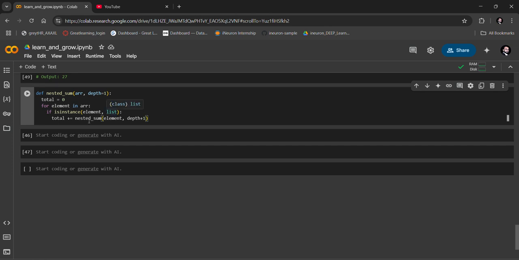If it is not a list, then it will not go for the nested sum, so our recursive function isn't required here, and we will write that case as well. But if it is a list, then it will go ahead with the recursive function. Here we are using the recursive function.